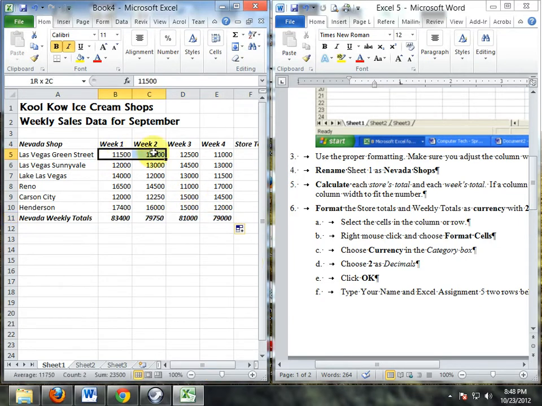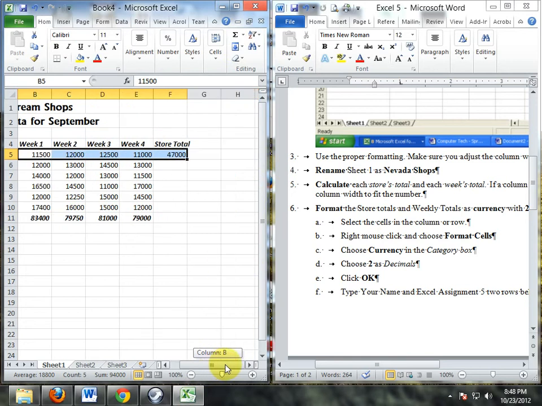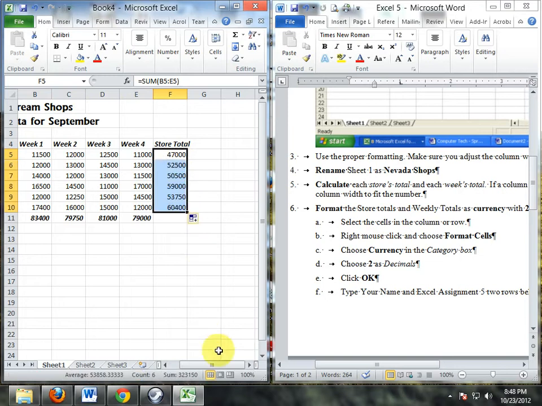Okay, now if I highlight the cells going this way and hit the sum, it puts it over here. So this is our store totals for the month over here. So we'll click right there, and we'll just drag it down to here like that. Now if you want to do all your Nevada stores together, that right there is the grand total of all of your stores.